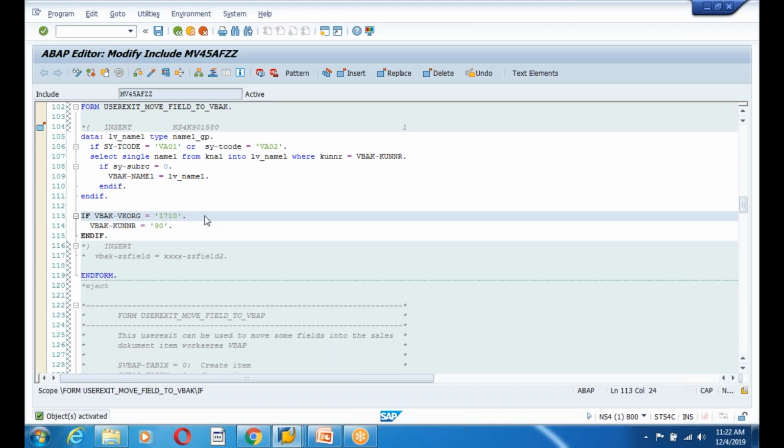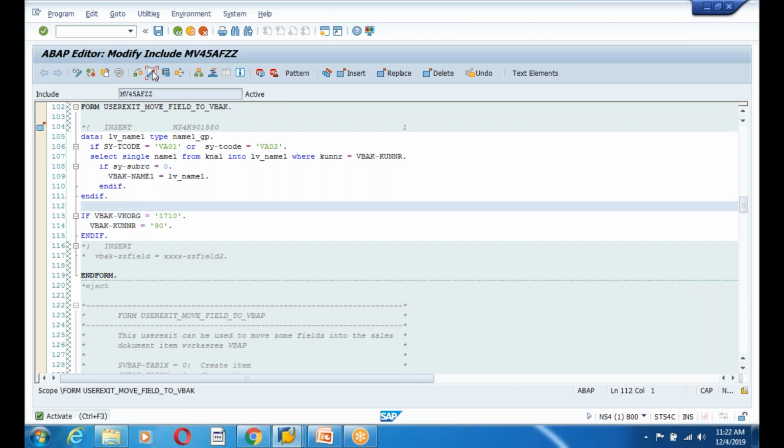So is this a global functionality? No, they will tell no, for these conditions only you need to write the logic. So the conditions you must implement whenever you change the standard one. Otherwise, it will impact the entire business process. Every country it will impact. Okay, you are going to get a lot of emails. So enhancements are dangerous also. So that's my logic for the 1710 sales organization, and we are going to default the sold to party as 90 always, and that's what my logic is.